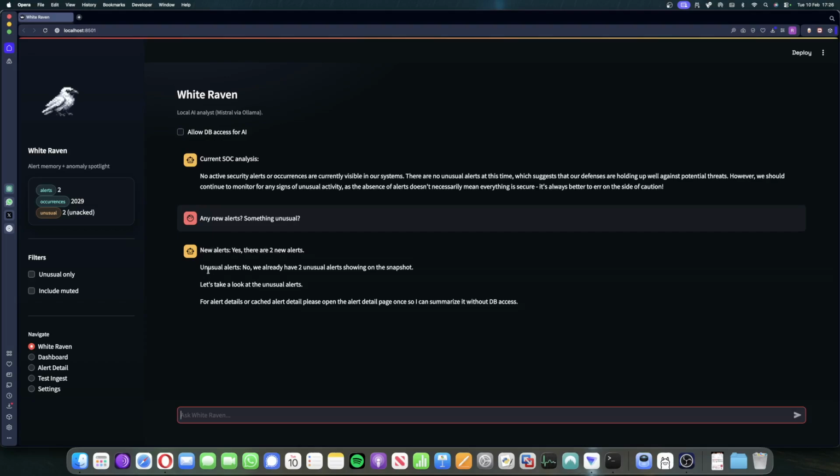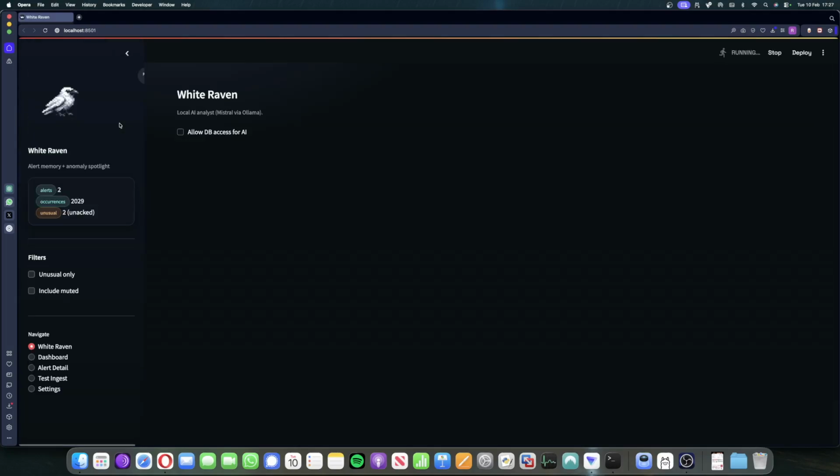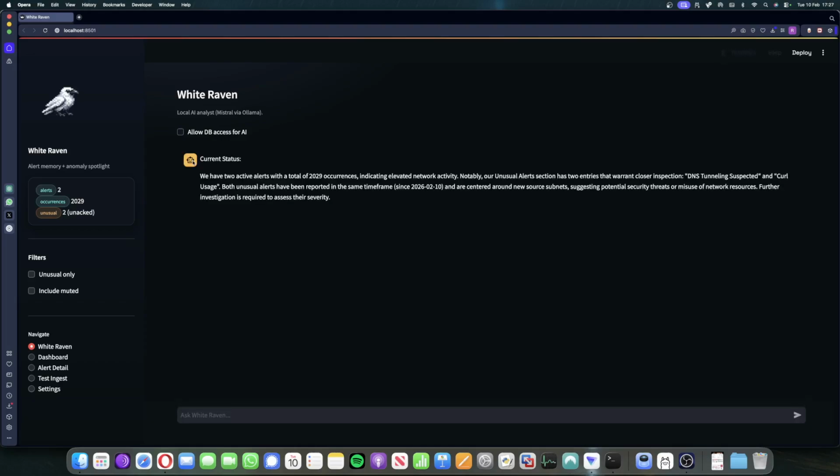New alerts, yes, we have 2 new alerts. Unusual alerts, no, we already have 2 unusual alerts showing on the snapshot. Let's take a look at the unusual alerts for those. Okay, like I said, this AI is pretty stupid, this model I'm using at the moment. Let's do a refresh, to be fair. I think that will work better for the moment. There is a lot, I'm not gonna lie, there's a lot I still need to do. Obviously, it's just a proof of concept.